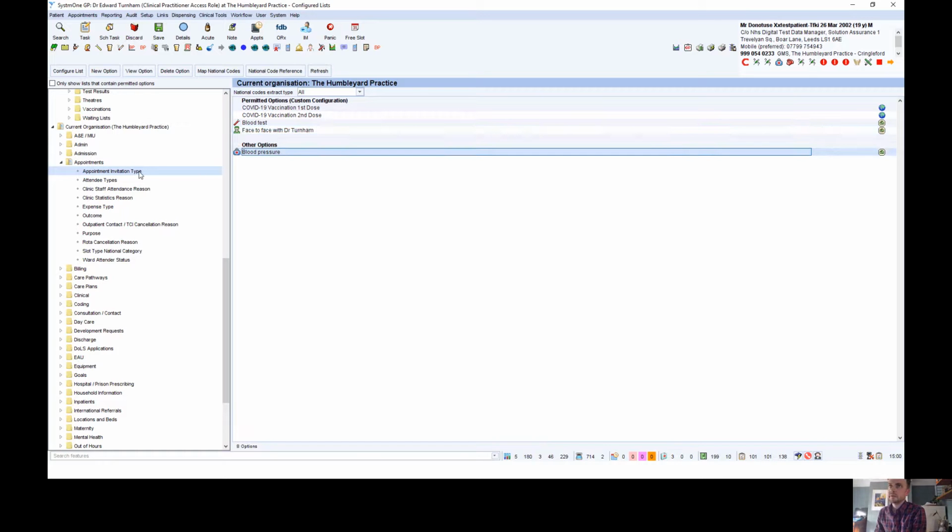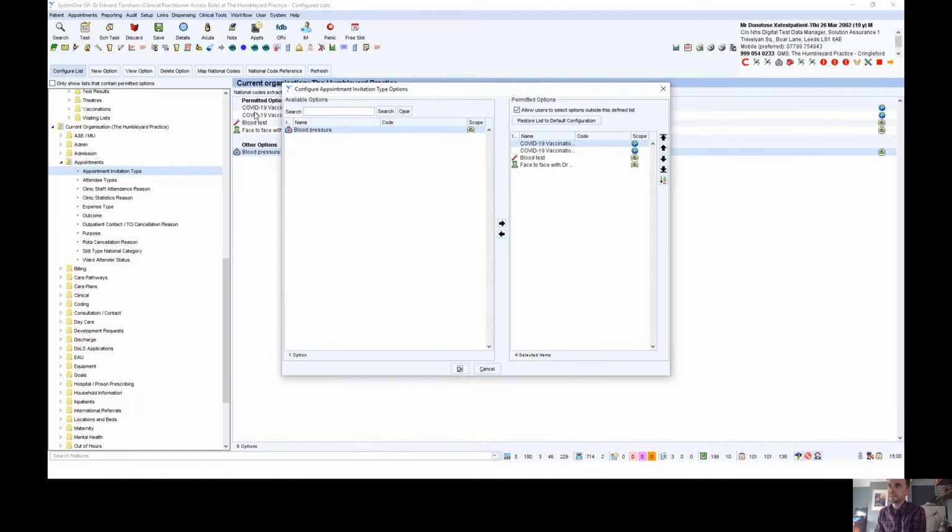So you need to now configure this list. You can either right click here and configure list, or you can click up here, configure list. You need to move this blood pressure one here into the list of permitted options.